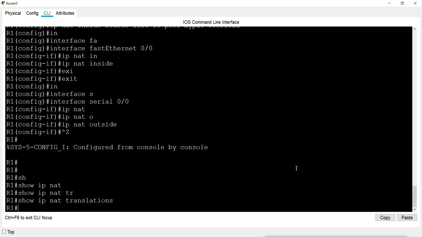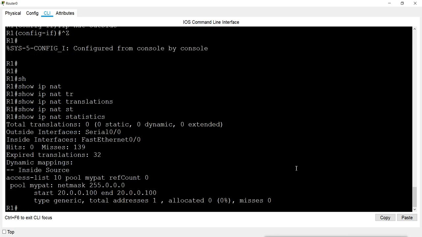Right now it has not done any translation. We can check the statistics. So it is statistics, and we can see how many addresses we have. Only one. Now let's see how it works.